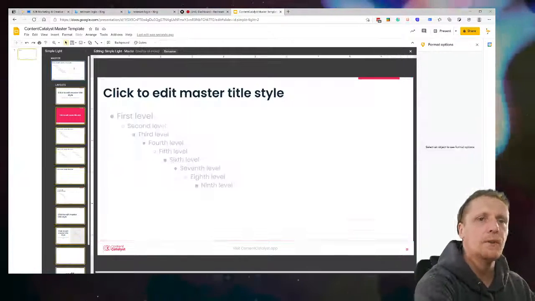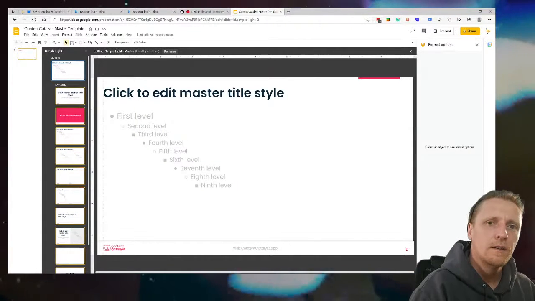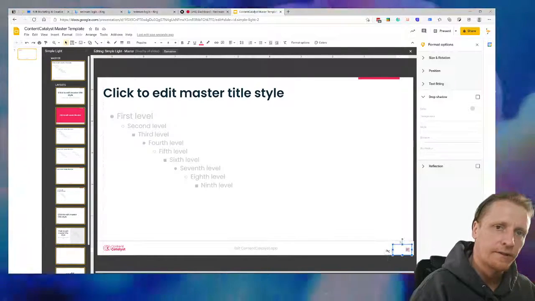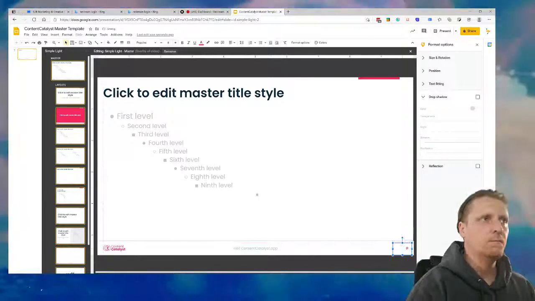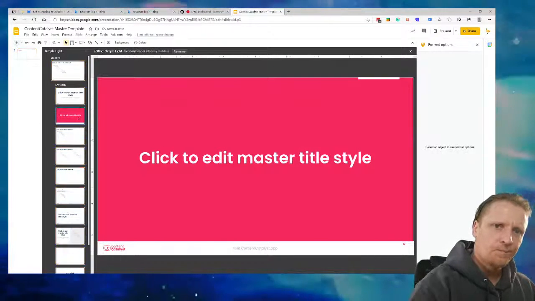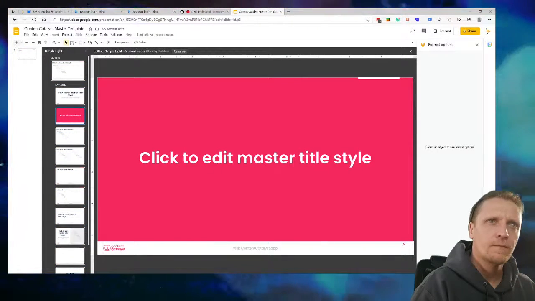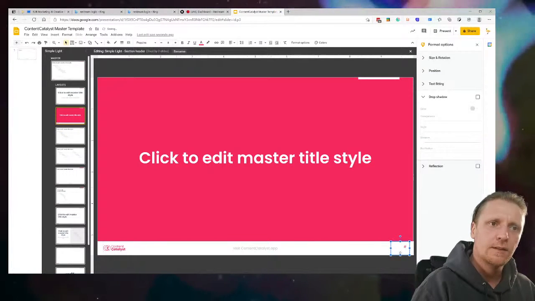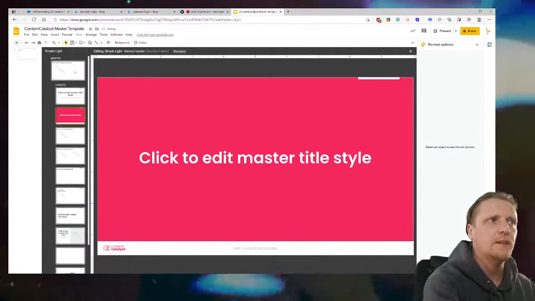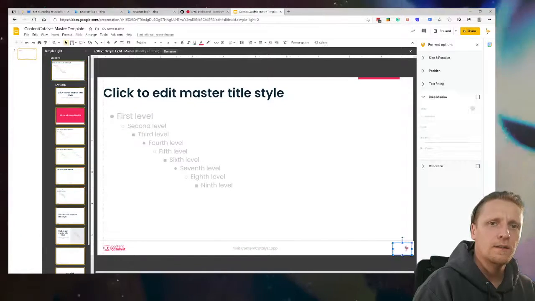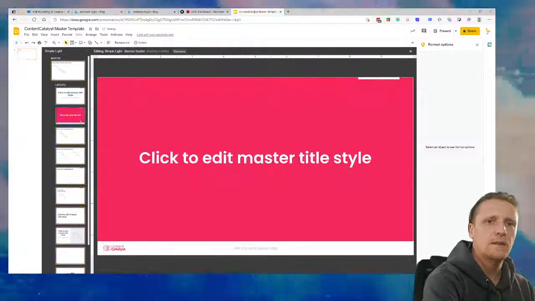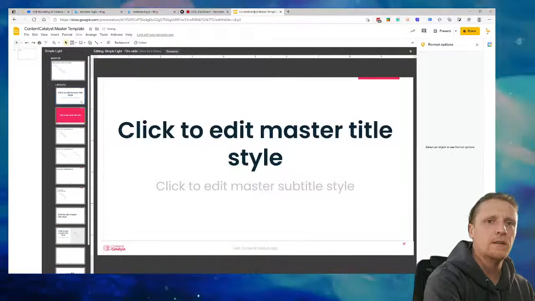Okay, and the page number. Interesting, why is it doing that? Do not auto-fit. You see the page number moved on this. Delete it there. Select. Paste.